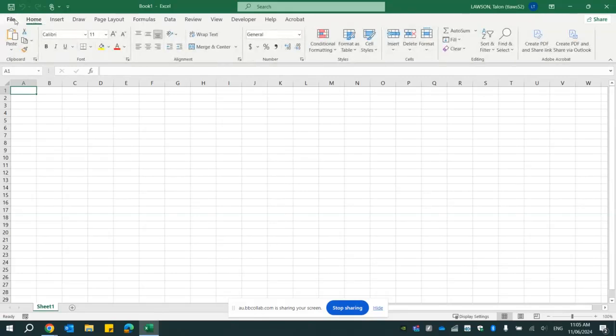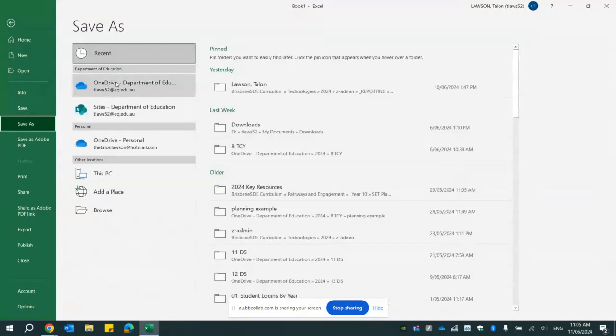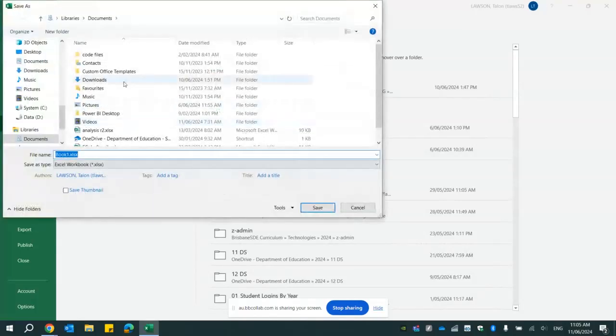But I guess for now, the first thing we want to do whenever we create a new file is we want to save it straight away. So we click on File, we click on Save. It'll try and ask us where to save. Probably the best way to go about it is to click the Browse button down the left here. And then we just navigate to somewhere where we want to save it.